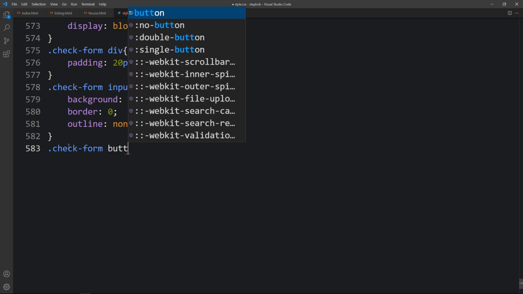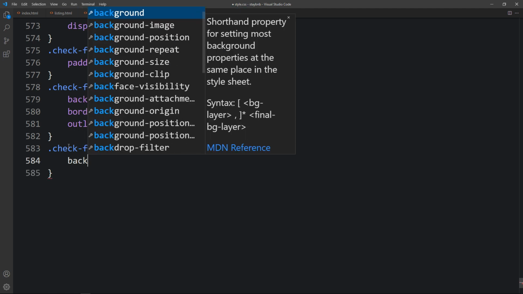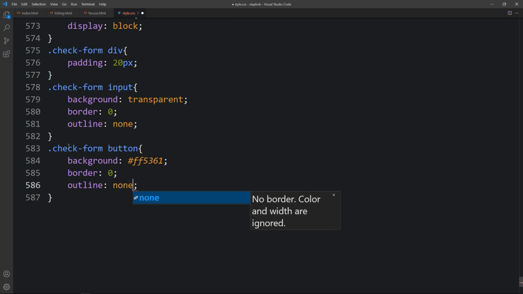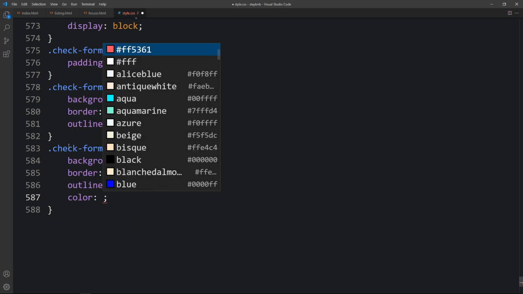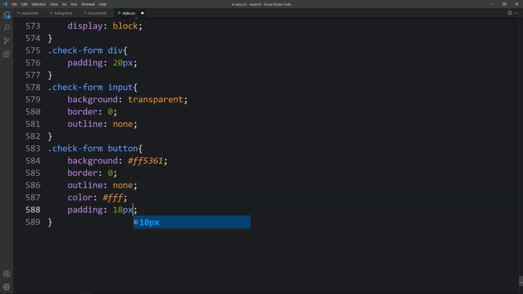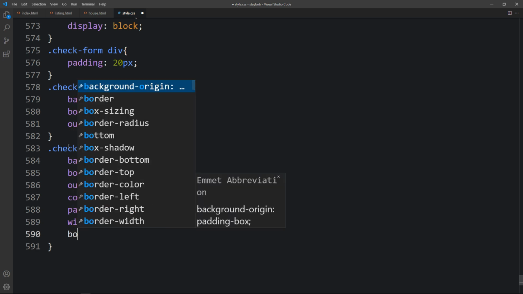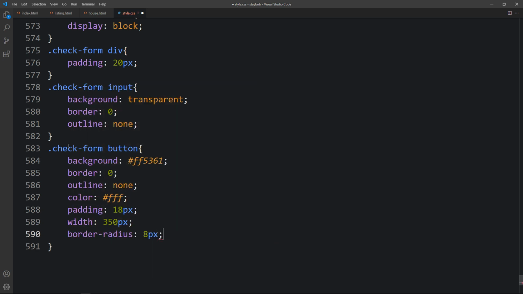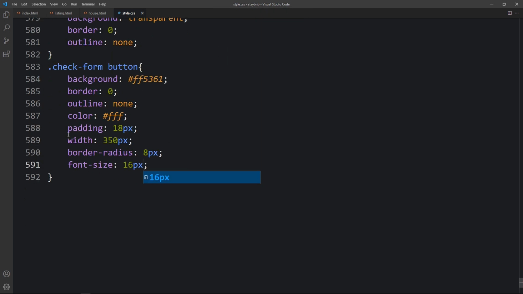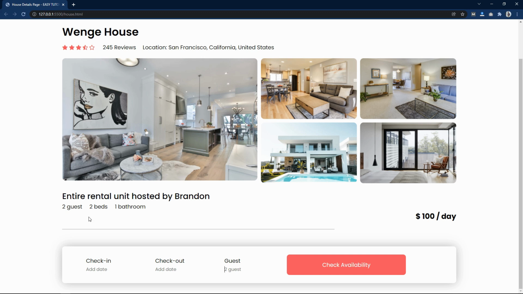For this button we will add the background, this color code, and after that we will add the border 0 and outline none. Then we will add color. So it will be the text color of the button, white color, then some padding 18 pixel, and width will be 350 pixel, and after that we will add border radius. So it is 8 pixel, and font size will be 16 pixel. Now you can see this button looks good, but we want this button on the right side.